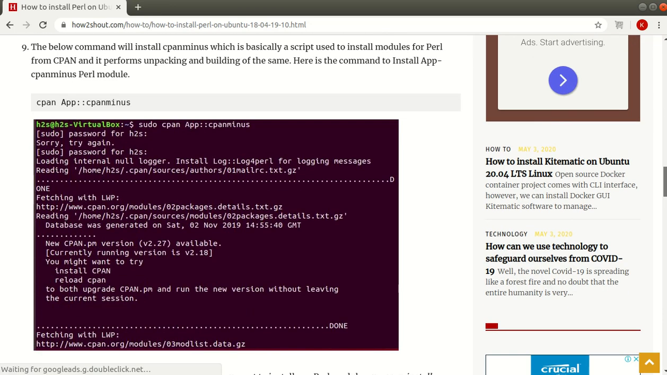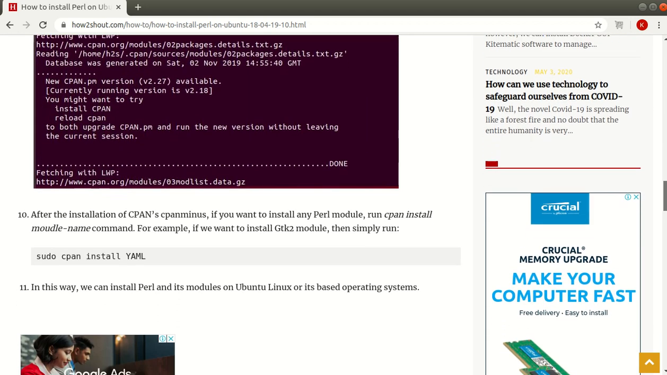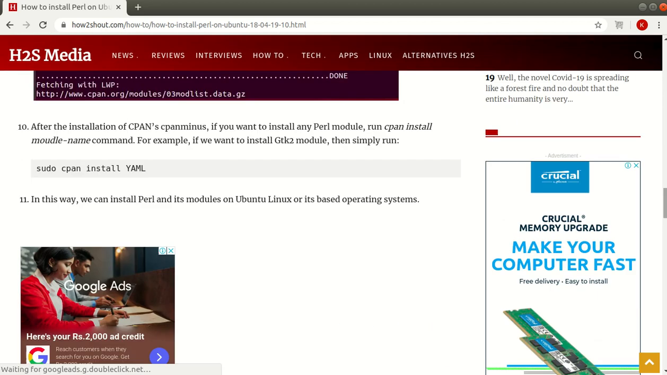For that we have one more command. This command will install all the required modules for Perl. I will put all these commands in the description also, you can check there and use those commands as your reference. After this we have to install sudo YAML. I will explain about this YAML in the future. For now you can use this command to install YAML also. So this is the installation part.